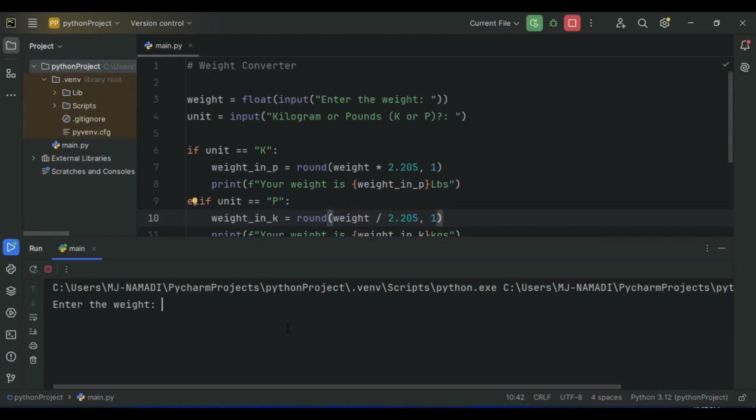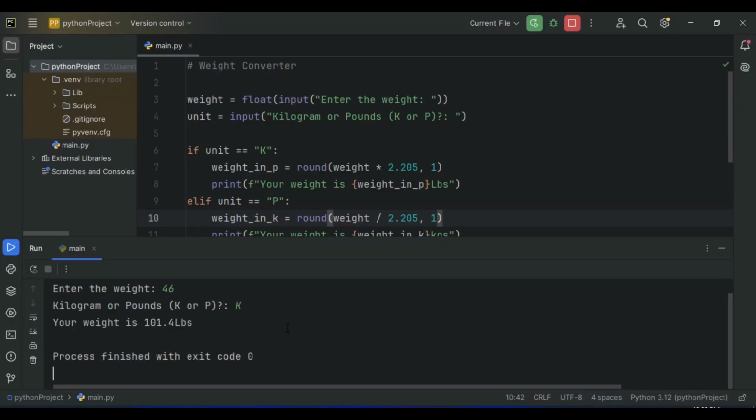Enter the weight, let's say 46, hit enter. Kilogram or pound, let's say kilogram, hit enter. As you can see, your weight is 101.4 lbs. So now we have successfully rounded our answer into 1 decimal digit using the round method right here. Very good. So now let's try to convert from pound to kilograms.